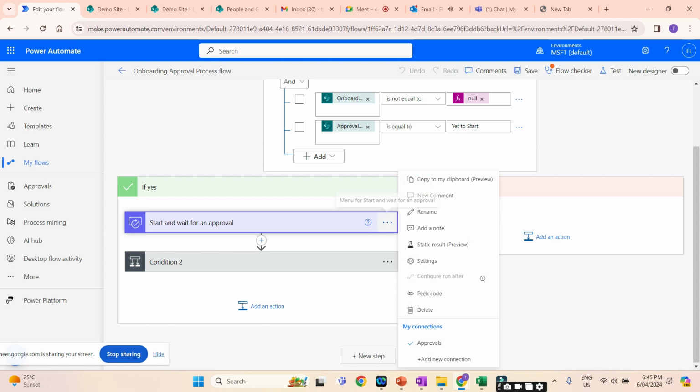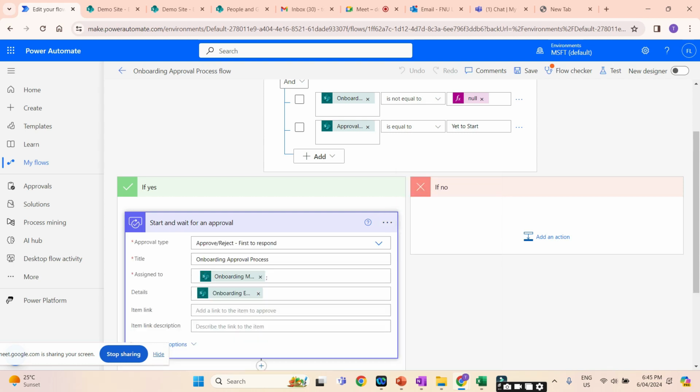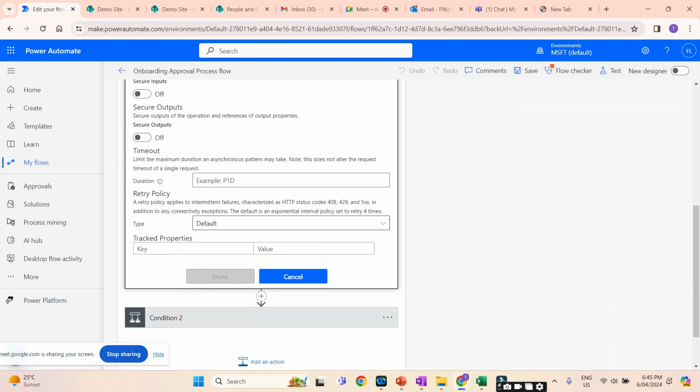You can go to the settings. There will be settings for each of the actions. For start and wait for an approval, let's go to the settings. You can see there will be a timeout option. By default, I said it is 28 days. But if you give P1D, then it will wait for only 1 day for the manager's approval. Okay. If you give P10D, then it will wait for 10 days. If you give P11D, then it is 11 days.